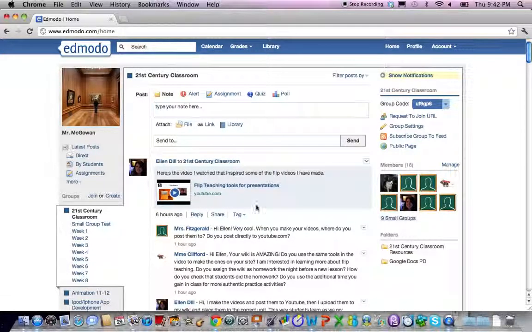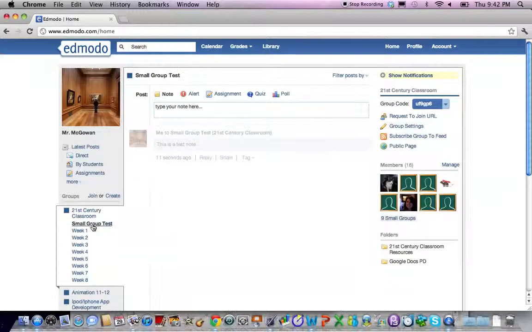Note the message does not appear in this stream because this is our overall group stream. Instead, we need to go to the small group test, and we see our note appear there. And that is the science of creating a small group in Edmodo.